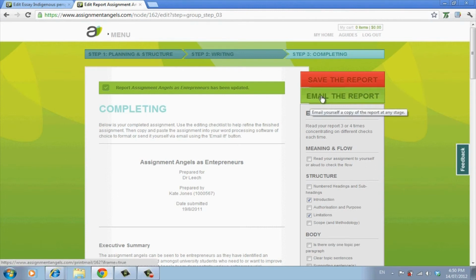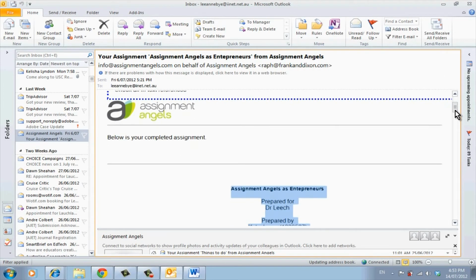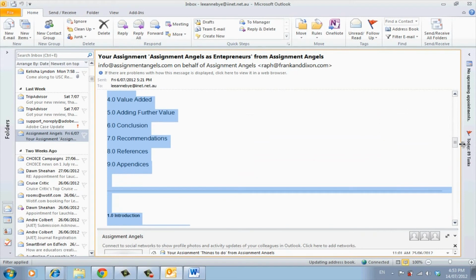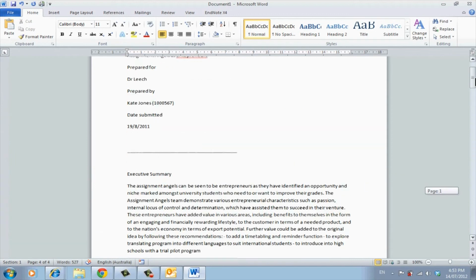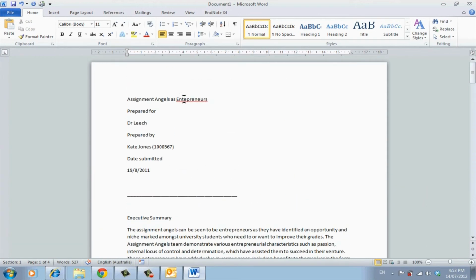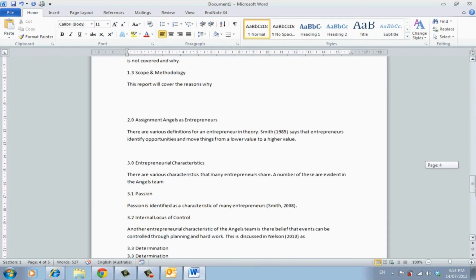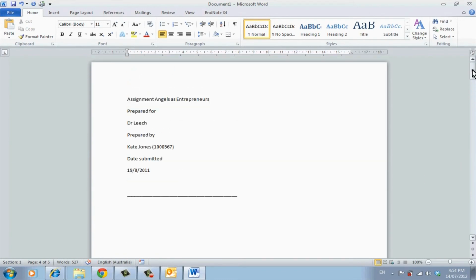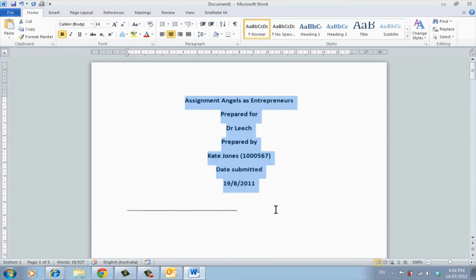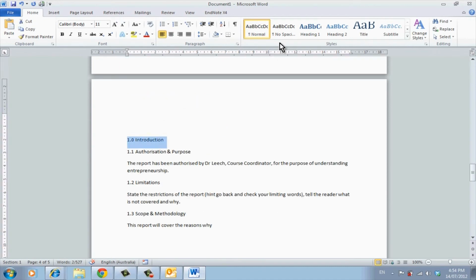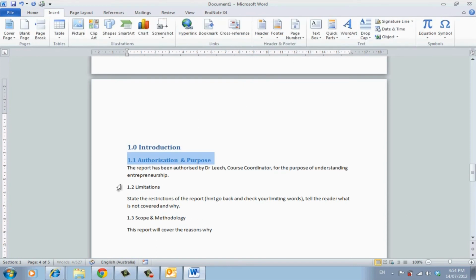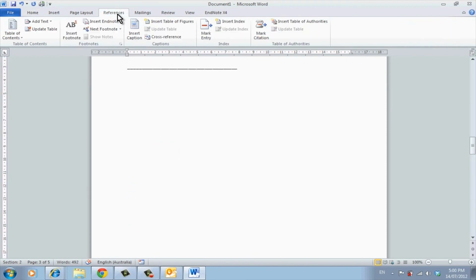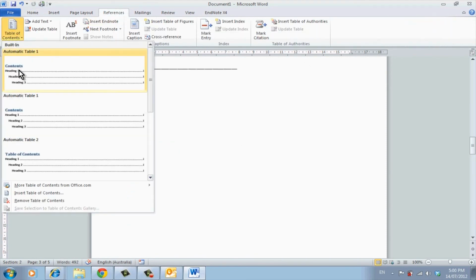You can go back to step 2 to edit, or when you email the assignment to yourself, copy and paste it into a word processing program and edit it there. Insert some page breaks and edit in the style that you've been given, including margins, line spacing, heading styles, and table of contents if applicable.